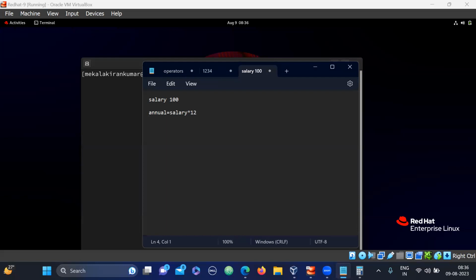Now what do you need to calculate? Bonus. How can you calculate bonus? 1/4 of the annual. Perfect. Bonus equals annual salary, annual into 25 by 100, or 1/4. You can do it like this, and then you are going to get the result. This is very, very simple. Try to do this, run this script.